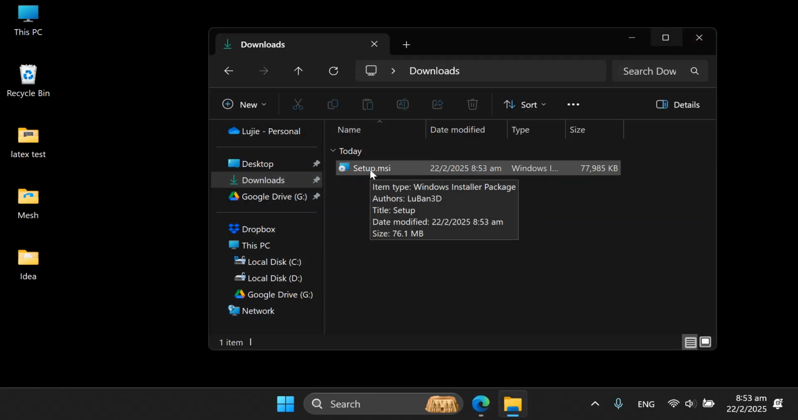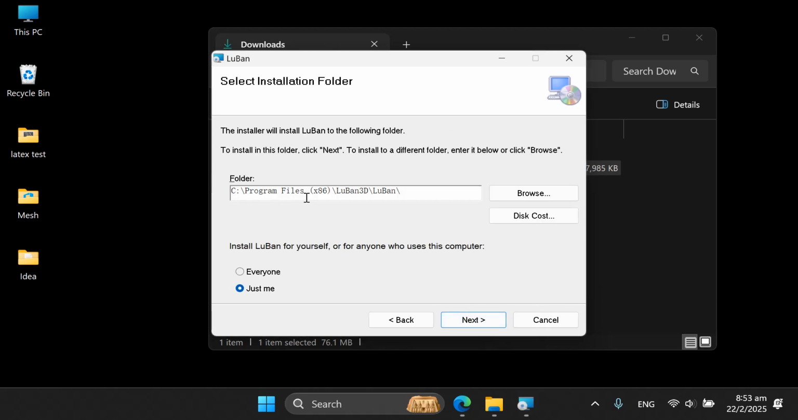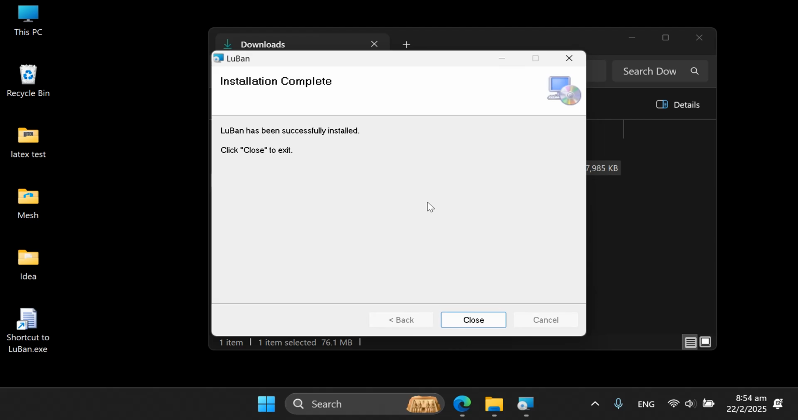So we are going to double-click setup MSI to install LuBan. Welcome to the LuBan setup wizard. Basically, you just click Next. That's the default install. I want to let it be used by everyone. Next, next, and it's installing. It's probably waiting for this screen. So you have to give permission to install in the Windows OS folder, which is Program Files. And click Close to exit.